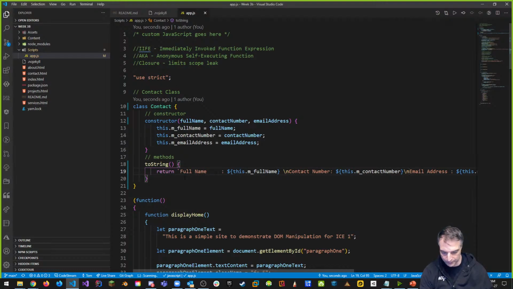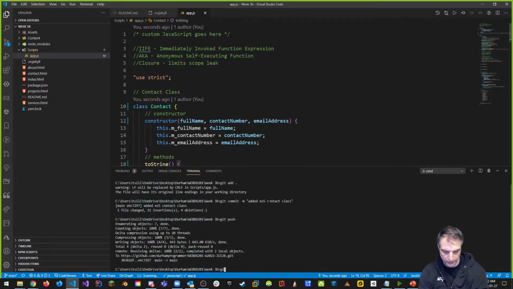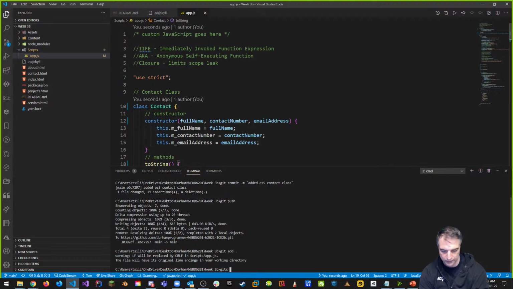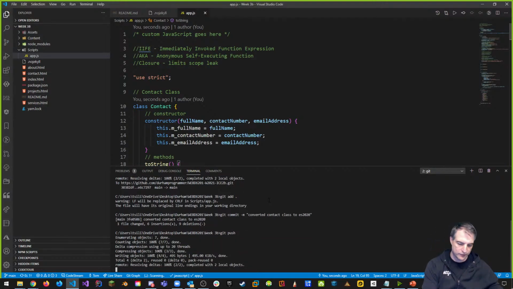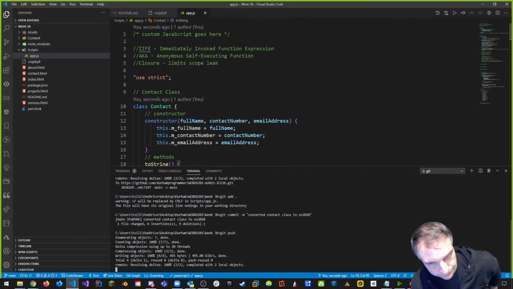So way better. Let's put this up on GitHub. So we'll say git add ., git commit -m, and we'll say converted contact class to ES2020, which is what we've done. Git push. And that'll push everything up to GitHub for you so you can see it.